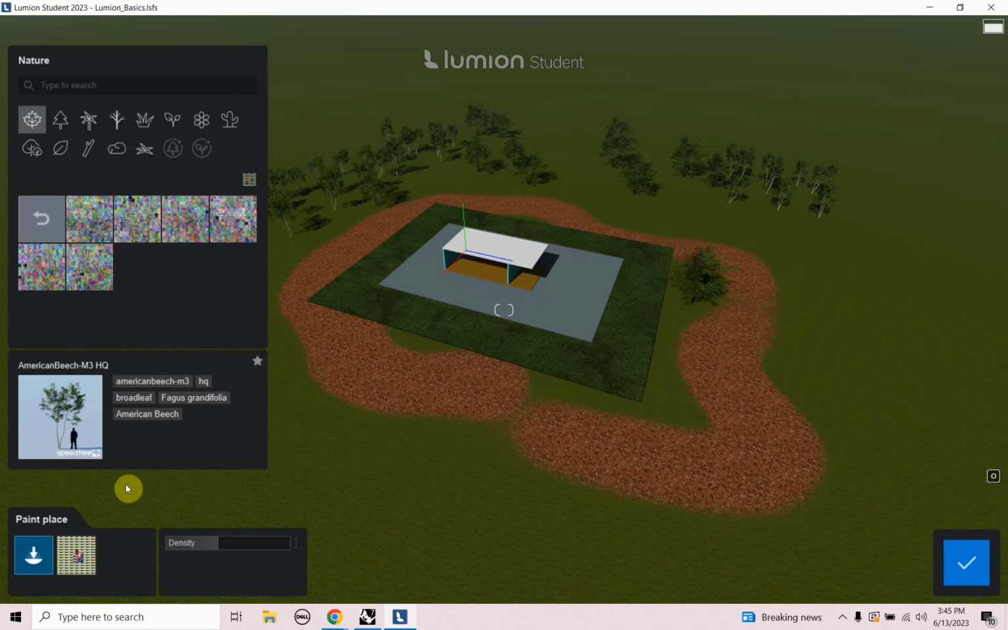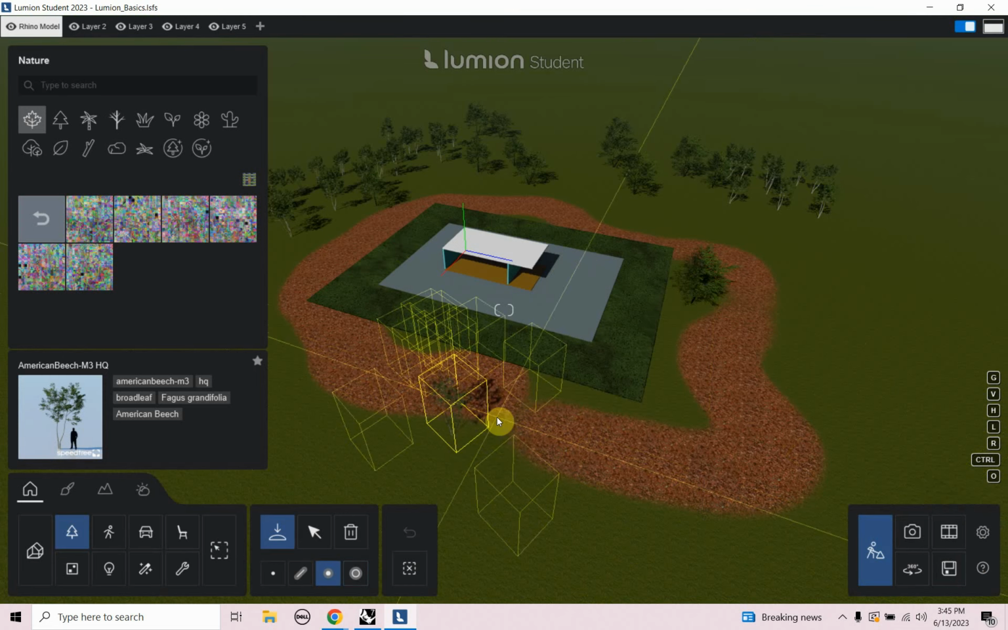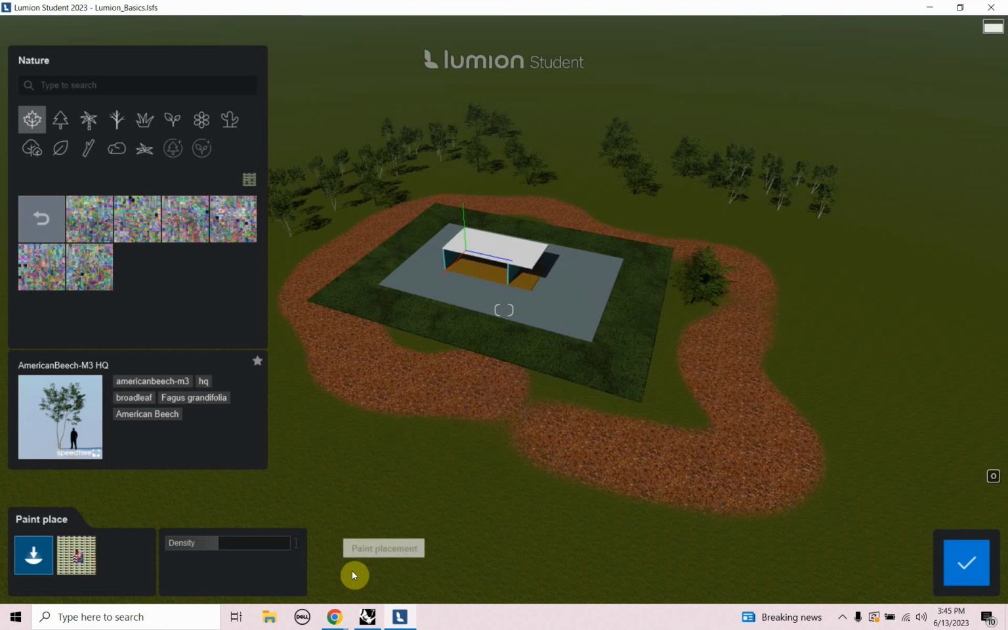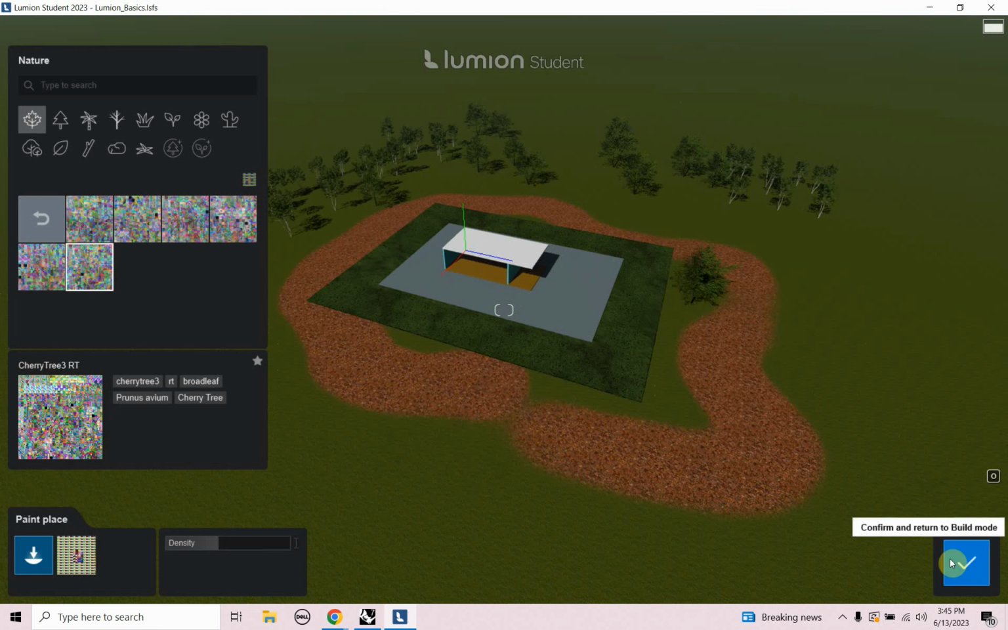And I think that's super cool. Something happened at the bottom here. Let's click on the check mark to get out of that. Let's try that again. Let's go to the paint placement and let's Lumion. What's going on here in Lumion? Alright, so definitely something going on in Lumion here.